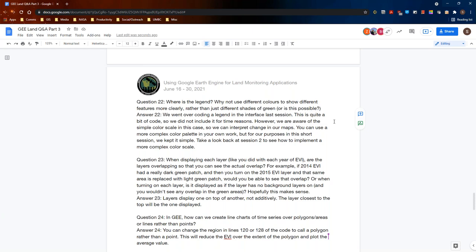Another good example of implementing a more complex color scale is within that session two training, where we provided that legend for our land classification.